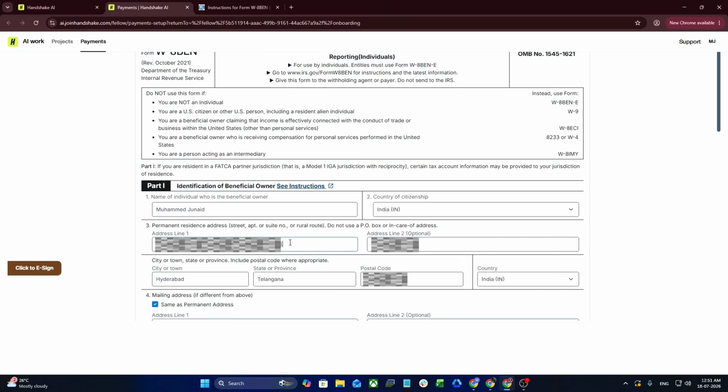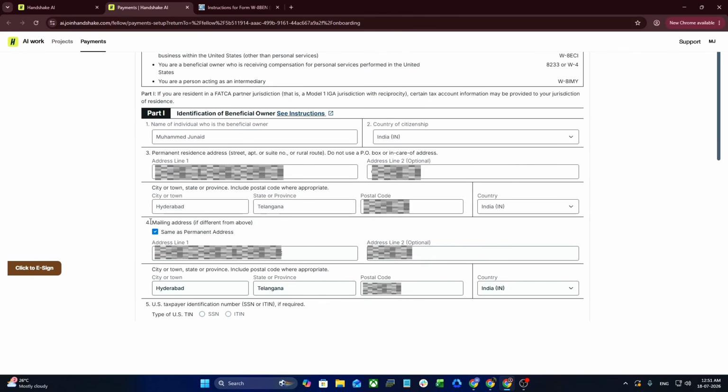And address line one, you can just enter your address there. Address line two is optional, but you can enter your address there as well. In city or town, you'll just enter your city, and then in state, you'll just enter your state. For postal code, enter your postcode, and then select country as India. Now, one thing to note here is that it will be better if you enter the address which is on your PAN card.